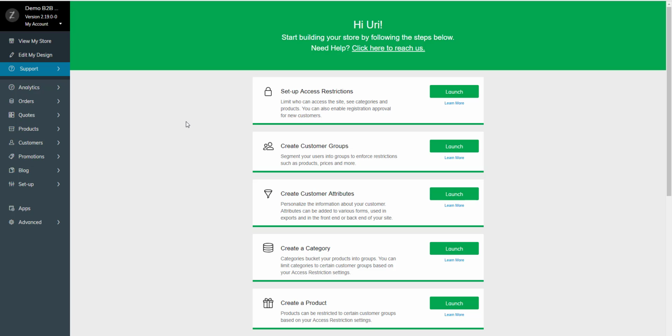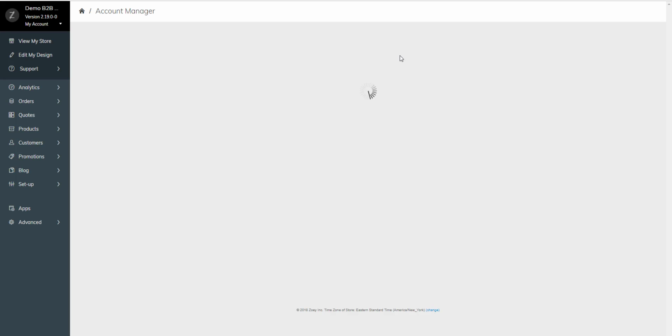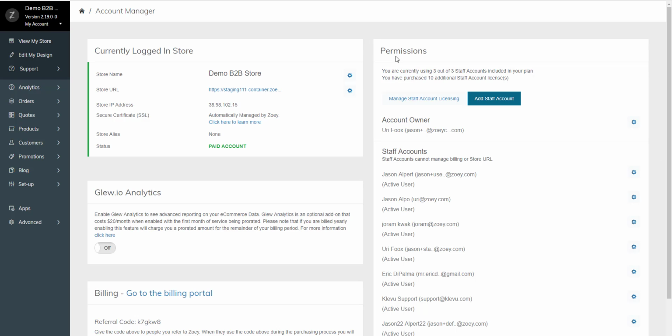Today I want to talk to you about a little known feature in our platform, but super powerful, the ability to restrict data for your staff accounts. So to get started, if we go into My Account Manager, and we wait for that to load, what we're going to be presented with is a series of panels which contain some information, but today we're going to focus specifically on permissions, and specifically within permissions, the staff accounts.